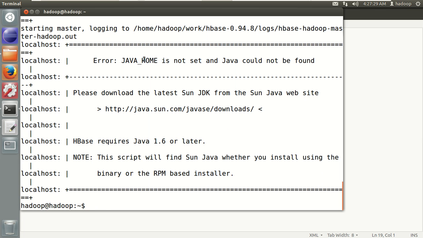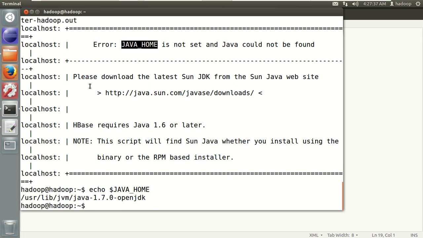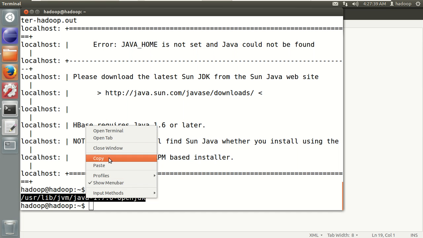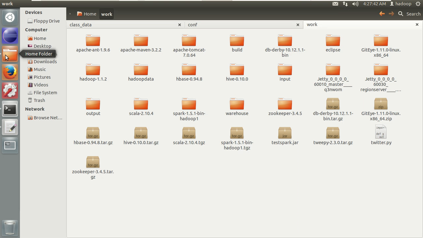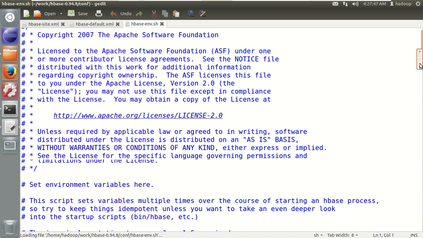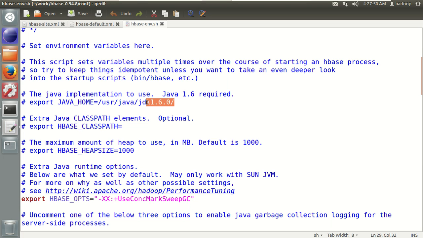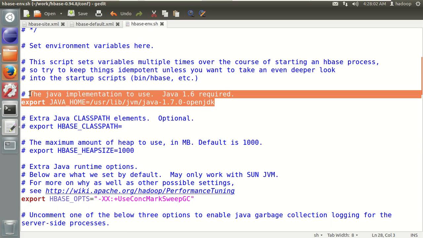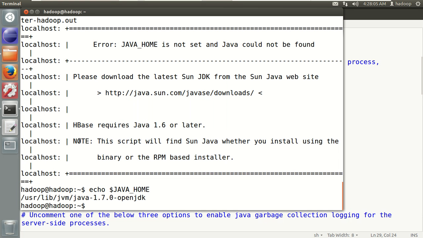This is a small issue. You have to update the JAVA_HOME. Let's take echo $JAVA_HOME. Take this path, update it in your hbase-env file. We have to update here and uncomment it. This version will say 1.6; if you go for 1.7 also, it's going to work for you. And we fix that.